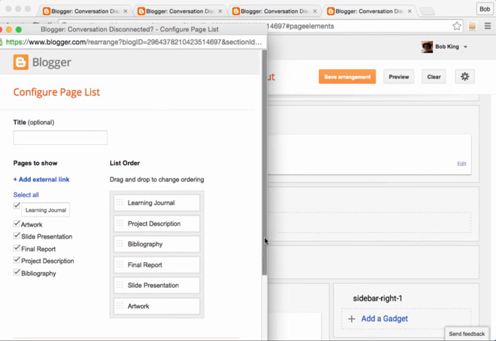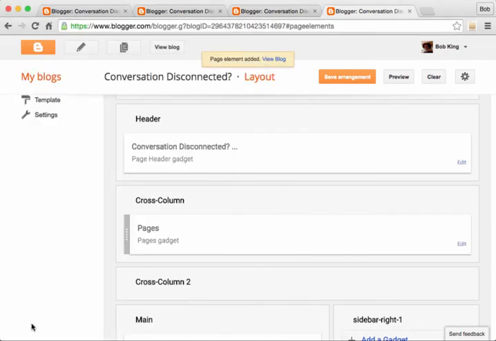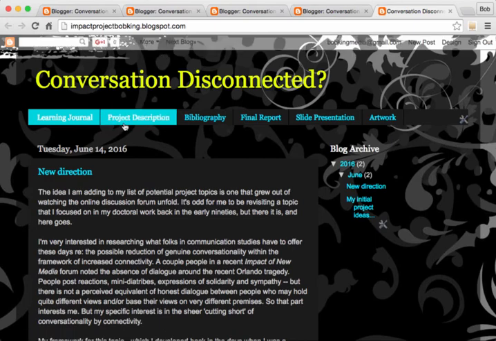And then if you scroll down, you should see the save button. You click on save, and then if all goes well, it says the page element is added. So I go back to view blog, and now I've got this list of links across the top of my site. When I click on any of these links, it's going to go to a standalone page. Obviously this first one, if I click on that, it's going to go right to where it is, right? So it's the learning journal page, and that's the way I want that.